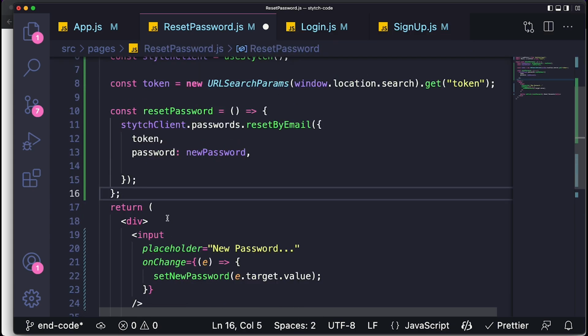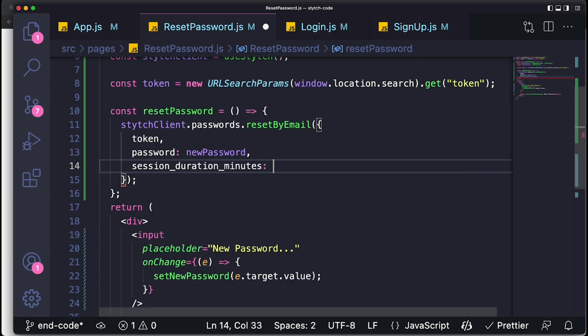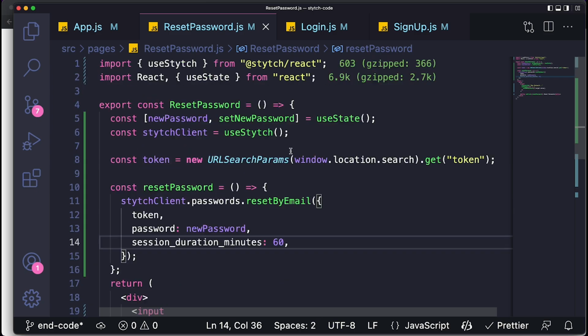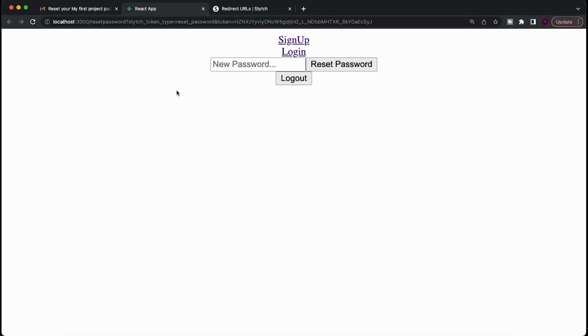It will automatically log you in. So you have to specify the session of your login. We're going to put 60 minutes again. So now with all of this, it should actually be working for changing your password.